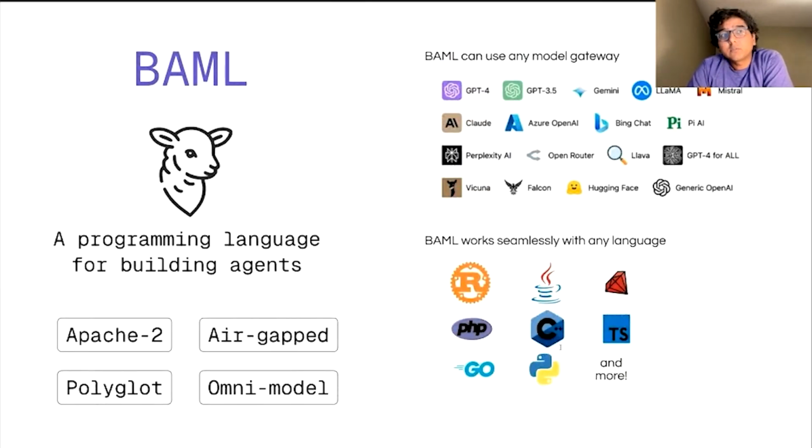BAML is completely open source. It's Apache 2. It's air-gapped. It works with any model of your choice and any language of your choice. We have thousands of companies that have now built on it. We have millions of dollars of revenue running through their pipelines that they depend on. And you can run it on any system of your choosing.